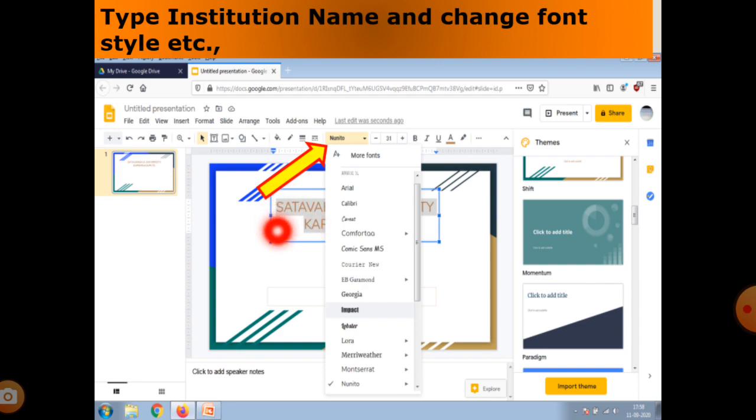Next I would like to change the font style. This is the font style. This is for increasing and decreasing the font size, bold, italic, underline, and this one is the font color. And this is the three dots. These options are enabled only when you click the text box.